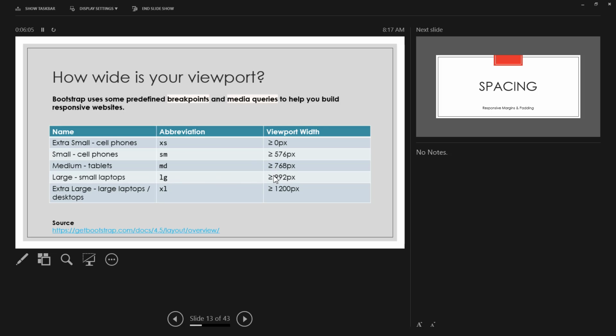768 to 991 is medium. You get the idea. These are what are referred to as, for lack of better words, the natural Bootstrap breakpoints. So when you hit a certain size, you can see this, and I've shown this to you already, as you take your browser window and you collapse it down.